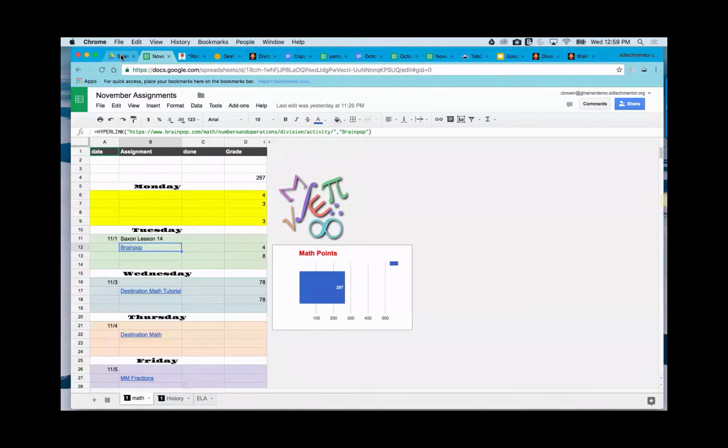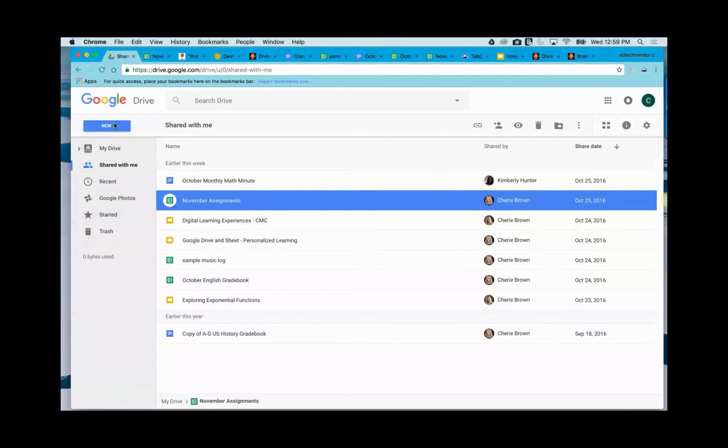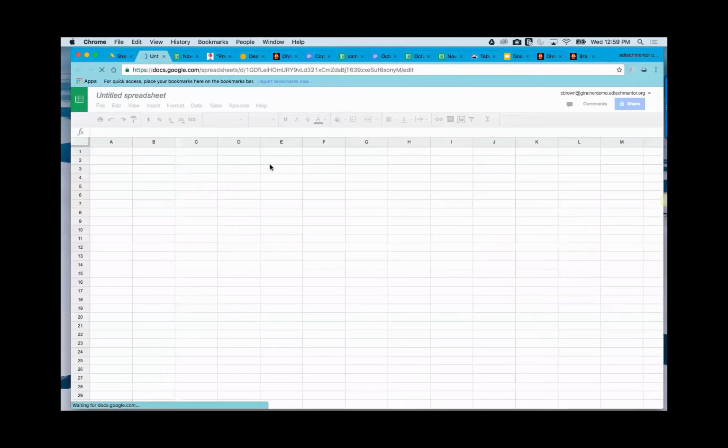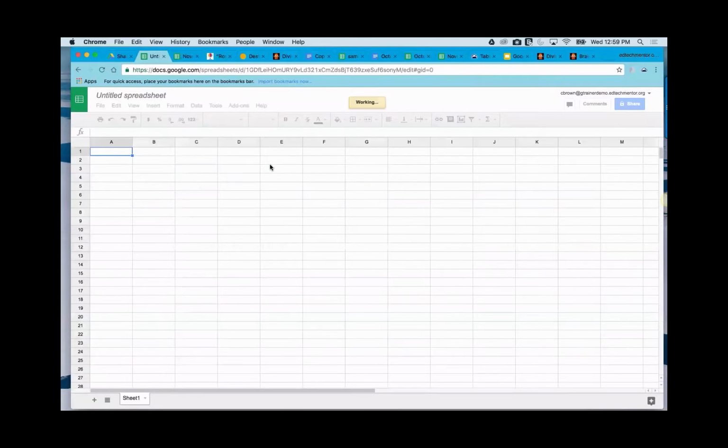Let's go back into a new one. All right, so now I'm going to create that new one. Where did it go? Here it is. So I'm just going to start with a new spreadsheet. And if you noticed, I had some columns that were hidden, and I'll show you how to do that.